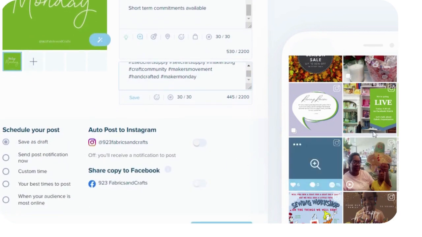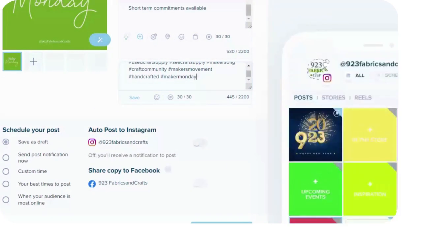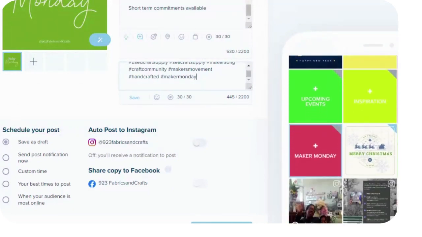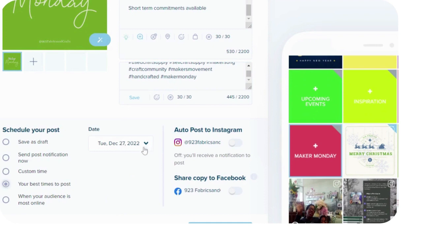So remember, we are now looking at Monday the 26th, and let's look at our best times to post. Monday the 26th is here, and they're saying Monday the 26th at 12 p.m. That actually sounds pretty good. Let's take a look at when my audience is most online. So I'm going to look on Monday the 26th at 9 a.m. So I have a choice. I can schedule it at 12 p.m. or I can schedule it at 9 a.m.